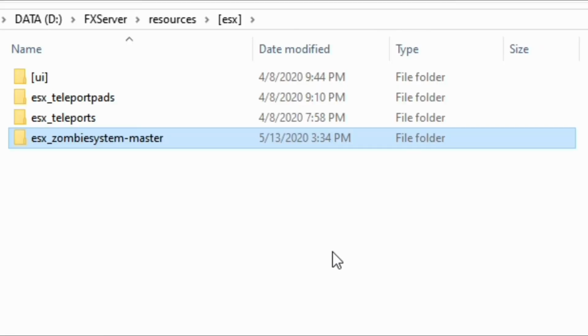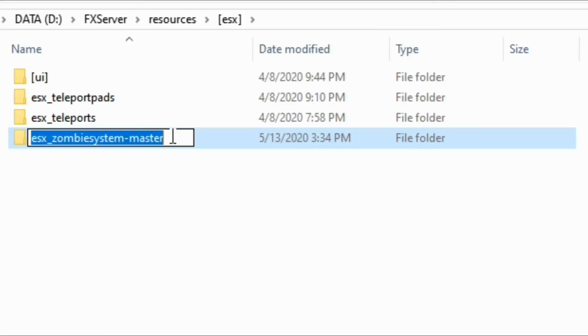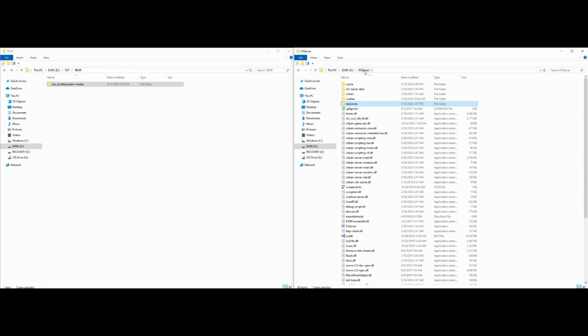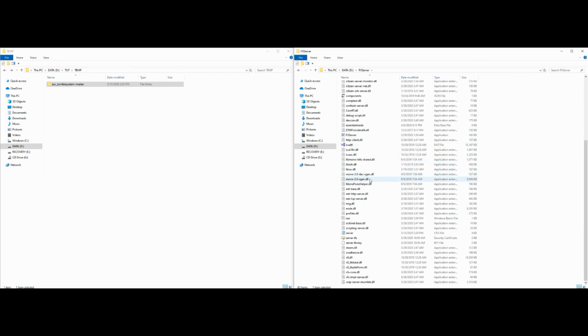All right. Once that has been dropped, what we need to do now is edit the name. We need to delete the hyphen or the dash master. Okay, I'm gonna delete that just so it says ESX Zombie System. All right, gonna copy that name right there. Now let's go back to our server directory where our server.cfg is located at, and open up the server.cfg.